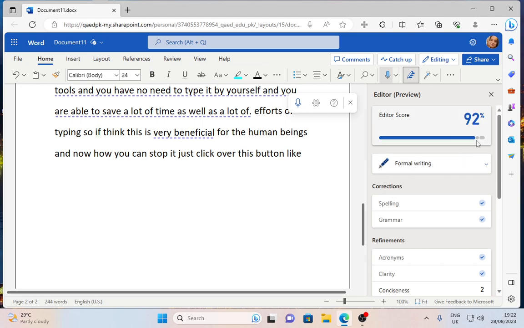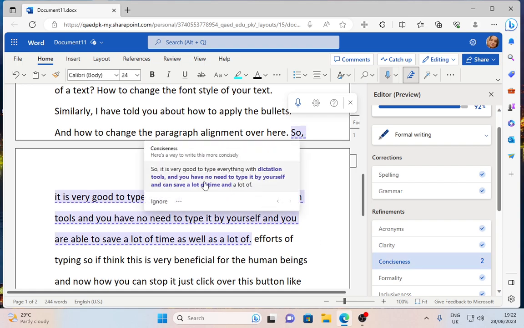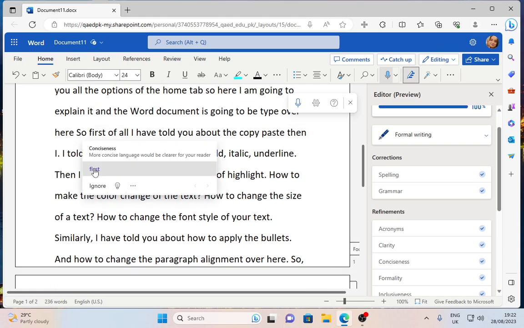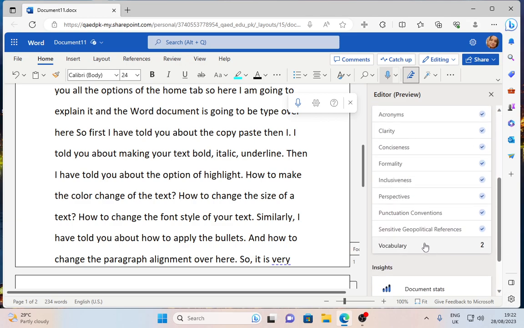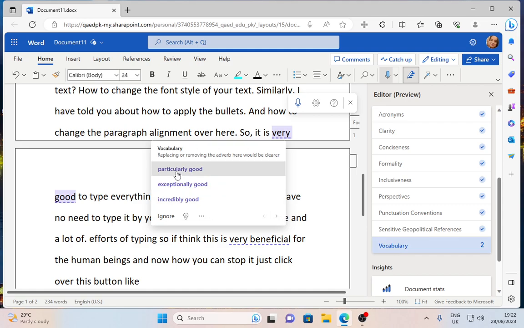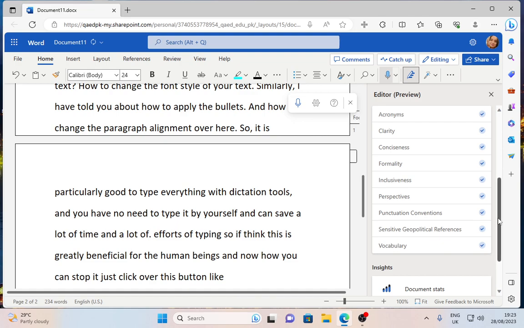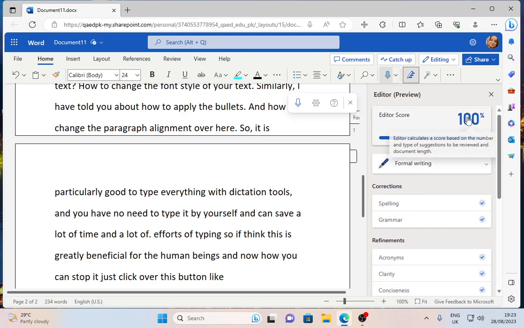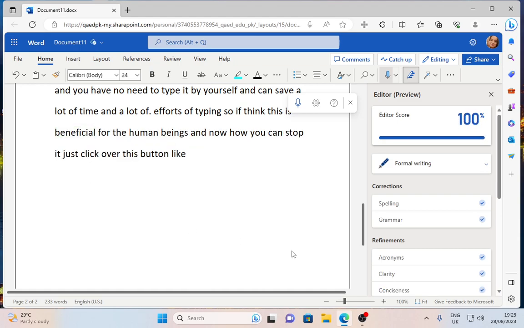Okay, so now the score is improving, and I see conciseness too. So I follow the suggestions given by it. So now there is more improvement in my document. Vocabulary, two improvements required, so I am going to get the suggestions for the word, so my document is now 100% accurate. So in this way you can make your document good, and just follow the suggestions given by it, so you will be able to make your document 100% perfect.